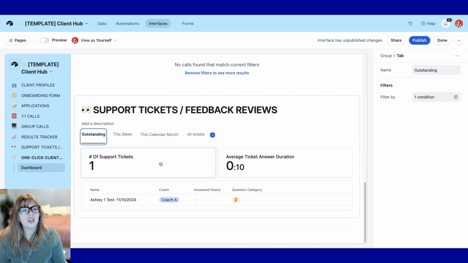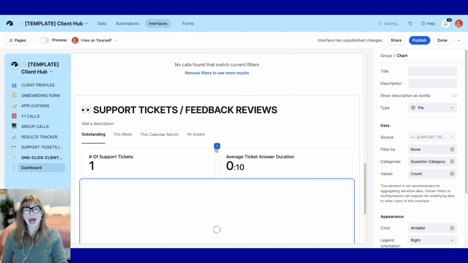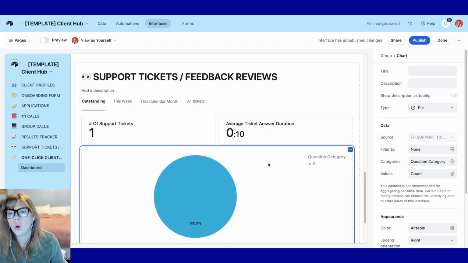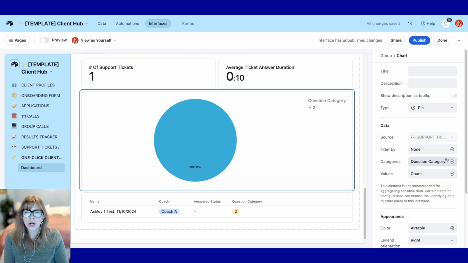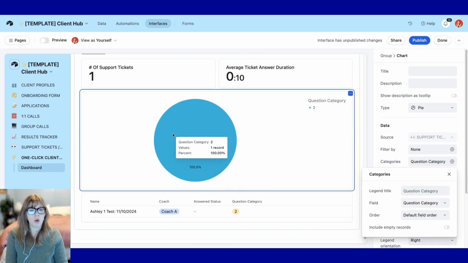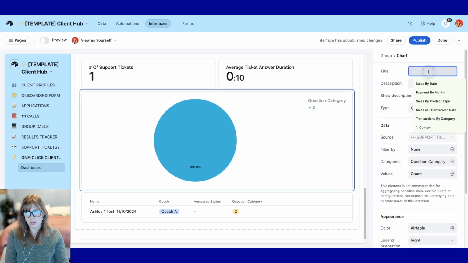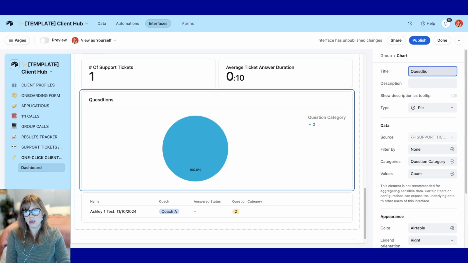But you can then just see at a glance, okay, cool, this is looking good. I actually want to see how's the breakdown of my coaches? So you can add a pie chart and you can do the category. You could totally break it down by category too. That's interesting. Let's say questions by category.